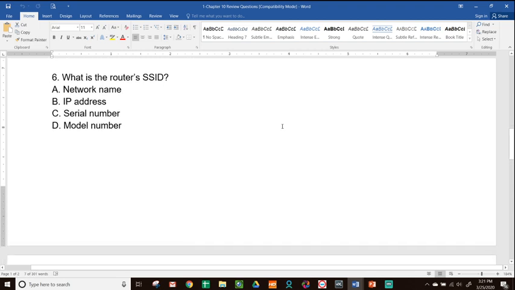Number 6, what is a router's SSID? A, network name, B, IP address, C, serial number, D, model number. An SSID is what is broadcast out there. Whenever you look at your available Wi-Fi networks, each one of those available Wi-Fi networks is the SSID. So the SSID is the network name.